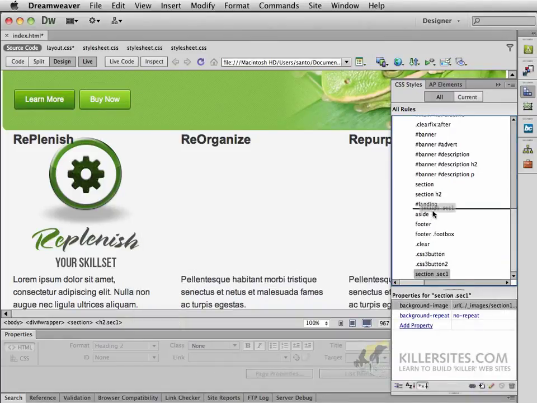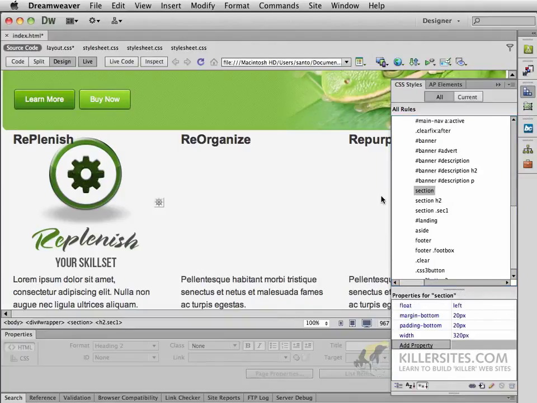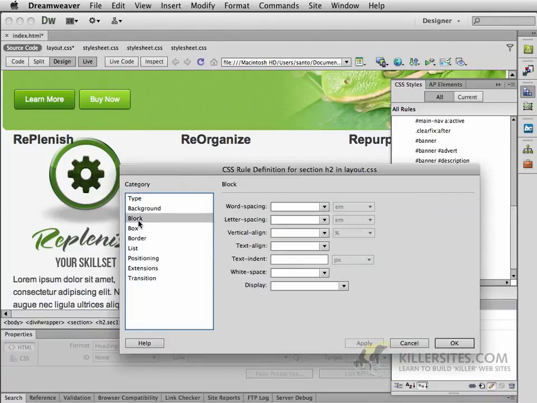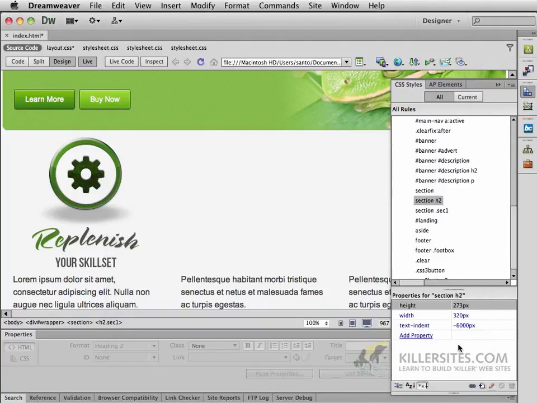Now I'm going to bring section sec1 right up to the top here. In order to get rid of some of the text that's in these H2s, we're going to select the section H2s and edit them. We'll go to the category called block and put in a text indent of something like -6,000. Remember, we want it way off the screen. So there you go. Now all of the elements that were up here have been removed. They're still there in our code view. Remember, this is for search engine optimization, so we'll keep those there just as if they were written, but nobody will see them. We're only going to be looking at these elements right here.